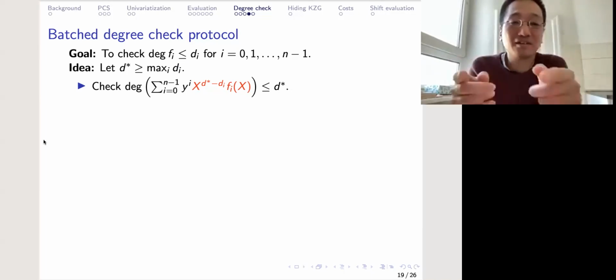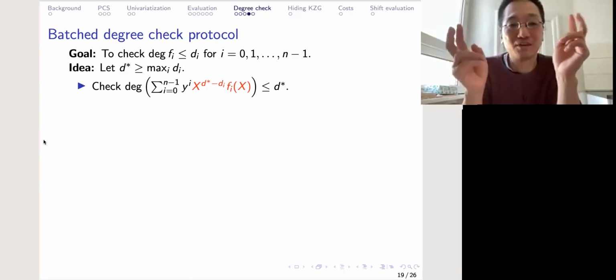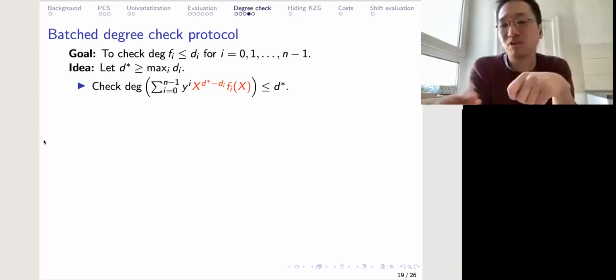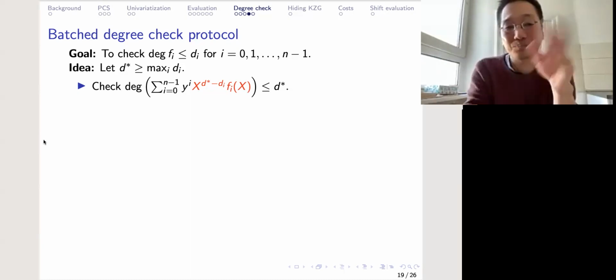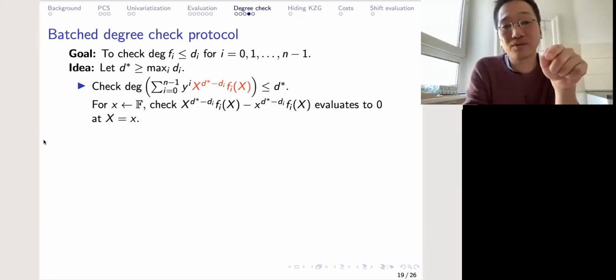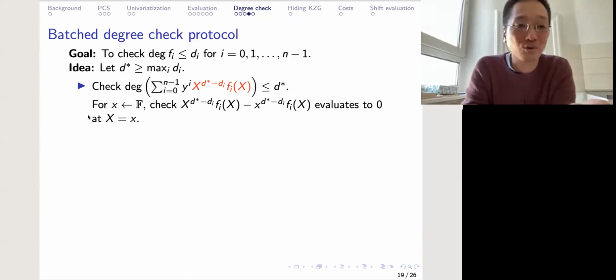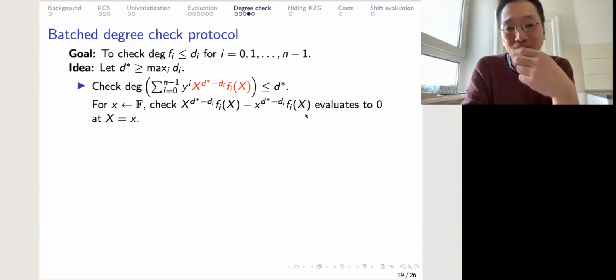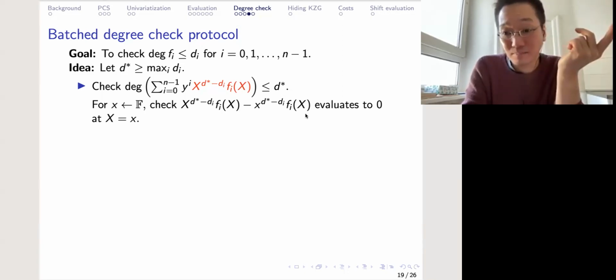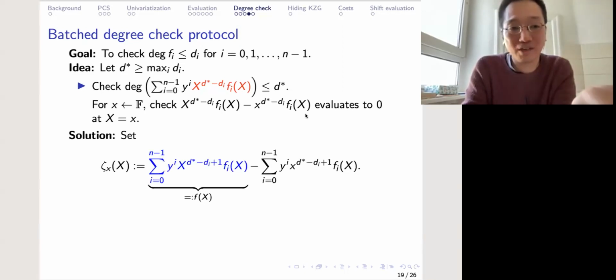But this is not a proper protocol yet, it's just an idea. To do something like this, we need the prover to commit to this red part. Then we need to make sure that this red part is consistent with the commitment to fi. And this can be done, for example, by this method. Just choose a random small x and check that the difference, this red part minus the partially evaluated red part, evaluates to 0 at x equals small x.